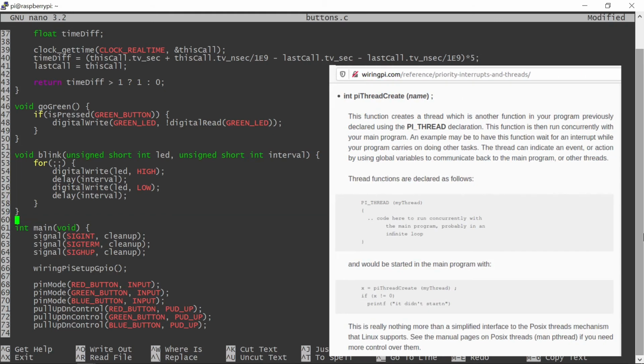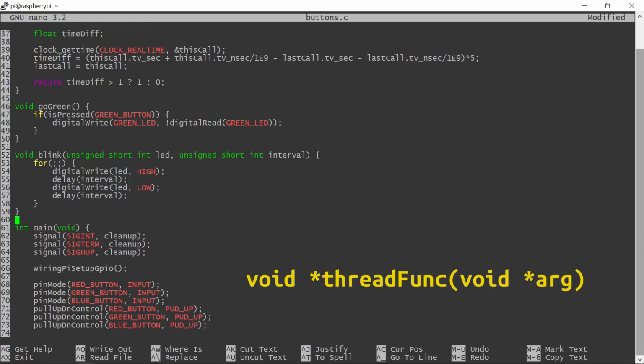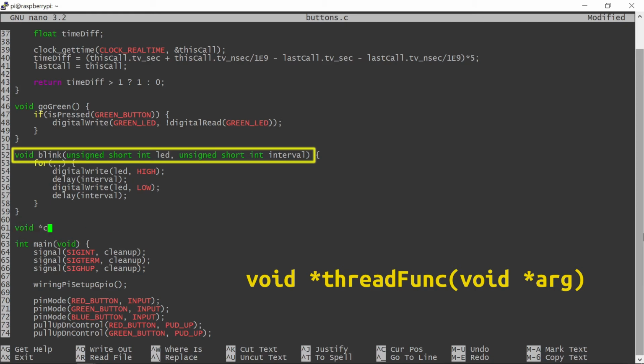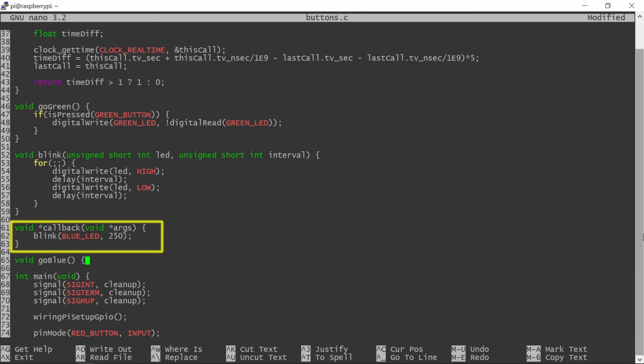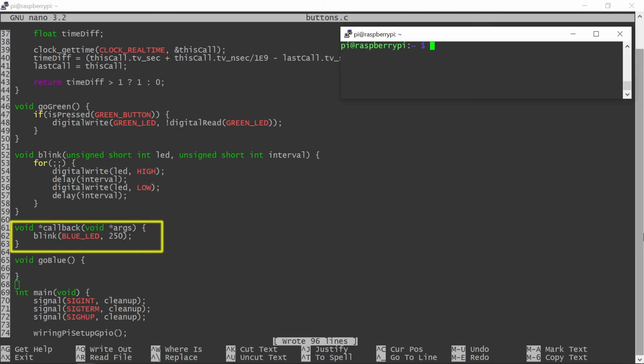WiringPi has a simple threading interface, but I find it too limiting, so I will use POSIX threads directly to implement the blinking. POSIX threads execute code defined as a void pointer to a function which must accept a void pointer as a parameter. Obviously, my blink function is not defined that way. The easiest way to go around that limitation is by creating a wrapper function that fulfills the void function pointer requirement around the code which needs to be run multi-threaded.